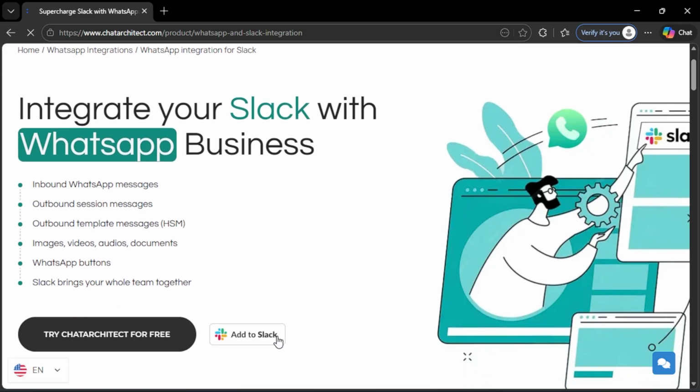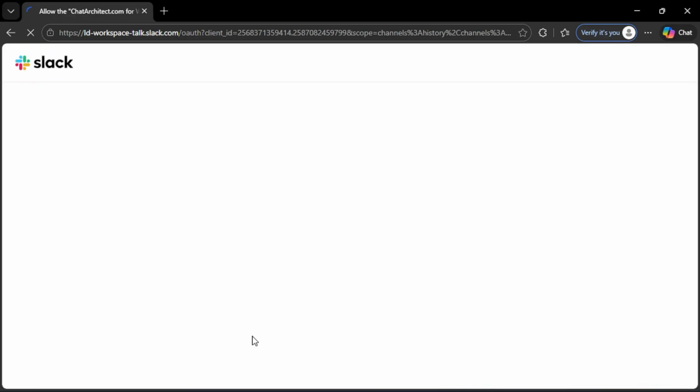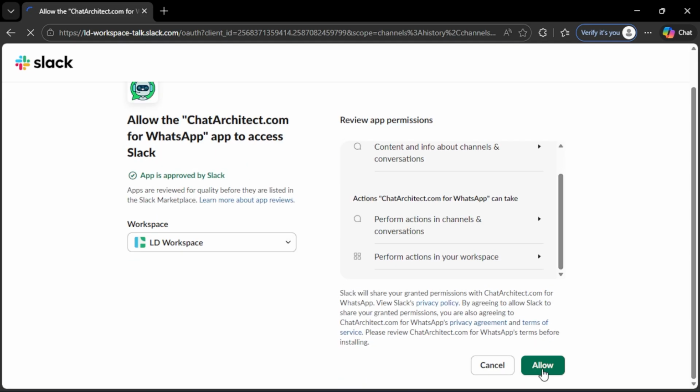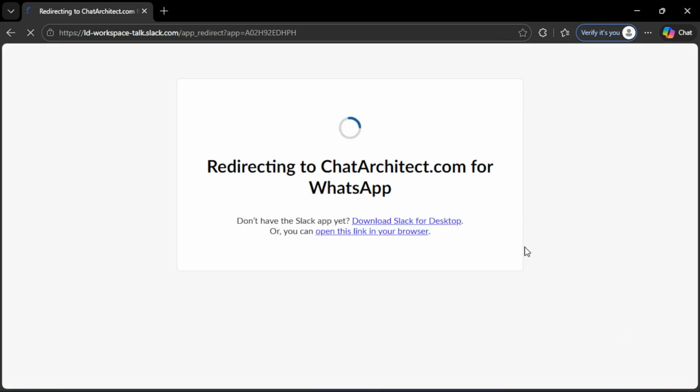At this stage, you can also choose which specific Slack channel, like #sales or #support, you want your incoming WhatsApp messages to flow into. Send a test WhatsApp message from a different phone to your connected business number. The message should pop up instantly in your designated Slack channel.